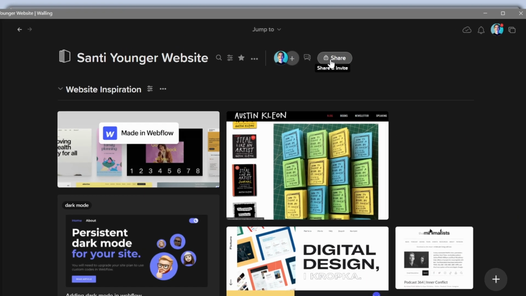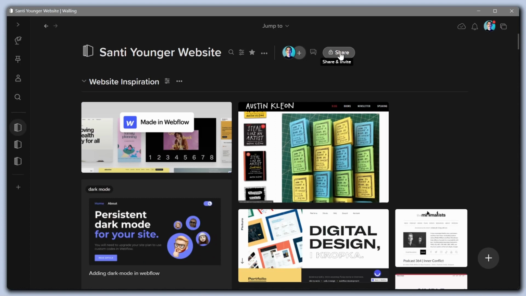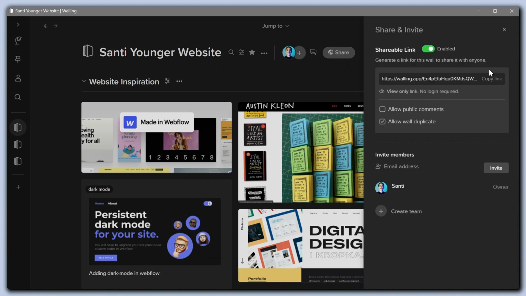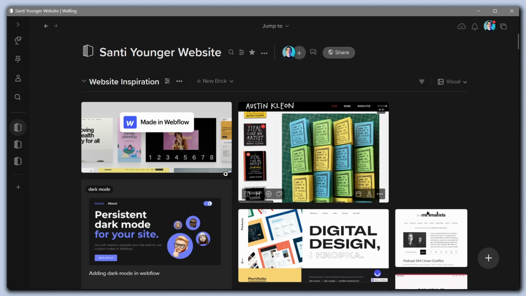And also, if you do collaborate with anyone, you can always share this project, and that way you can send a link. You can even allow people to leave comments to make it an even more collaborative experience. So hopefully that gives you a bit of an idea of how powerful Welling can be for organizing things visually, laying out ideas and projects.